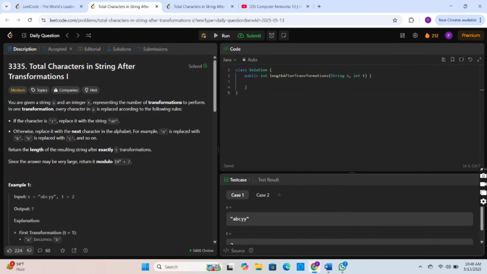Hi guys, today we are going to solve LeetCode question number 3335, which is Total Characters in String After Transformations I. The description says that you are given a string s and an integer t representing the number of transformations to perform. In one transformation, every character in s is replaced according to the following rules.